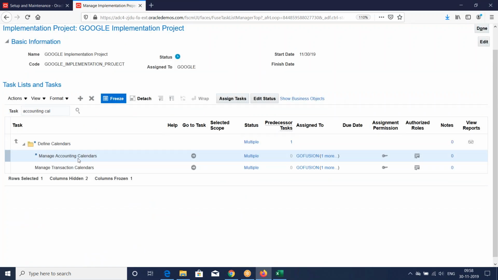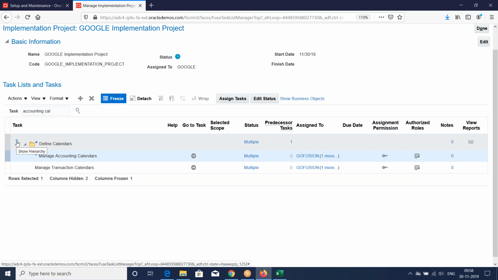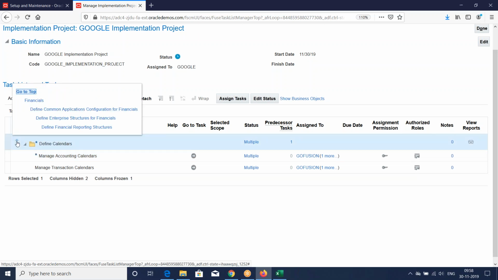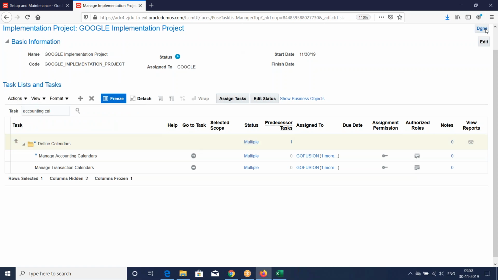Now when you are in this task, if you want to know from where you navigated here, you can use this show hierarchy icon. Click on show hierarchy. You can see the actual navigation from here. From the financials offering, we have to go to this task list. From the task list, we go to the define enterprise structure for financials task list. Then the define financial reporting structures task list. Then you have to come to define calendars. There you can see the accounting calendar. Okay, so this is how we can navigate for any task.